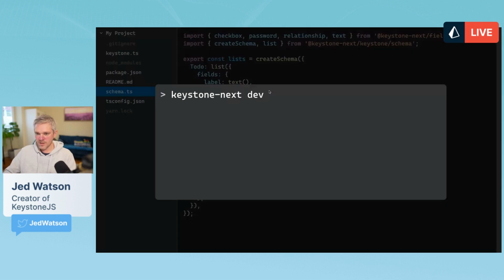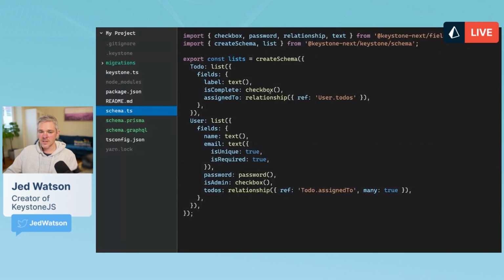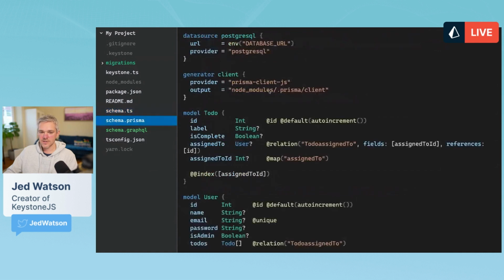If we then run the CLI to start this project in dev mode, it will do a few things for us, including generating a GraphQL schema and a Prisma schema, applying the migration using Prisma Migrate, generating an admin UI, and then creating a server for us. So let's have a quick look at what it created for us.